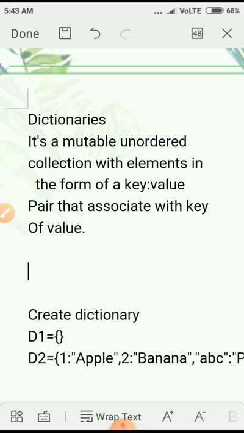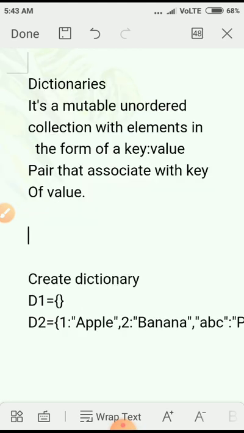Okay, so it is basically a mutable type. We can change and update it anytime, and it is an unordered sequence. If we want to access the dictionary, it will show the elements unordered. Any elements, first and last, are in no managed order.